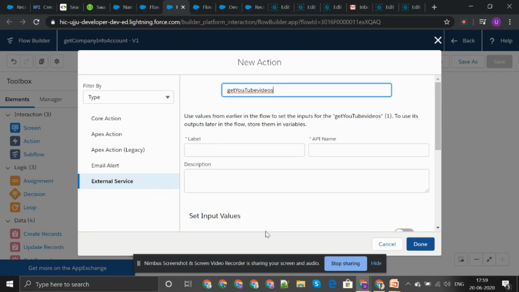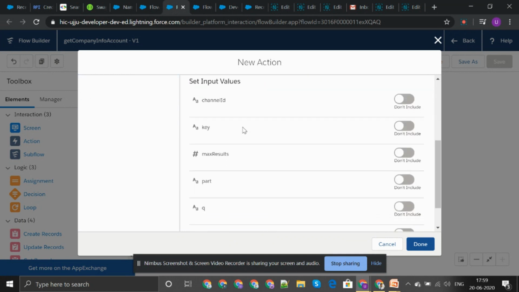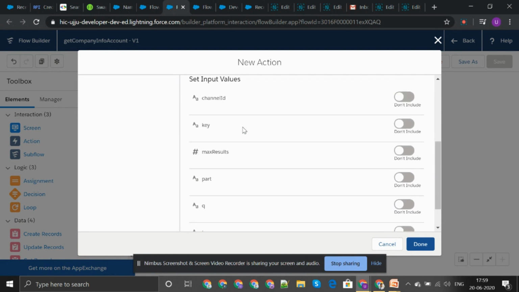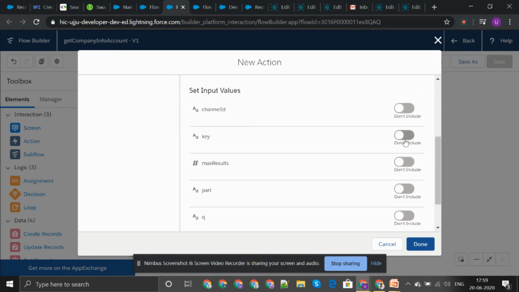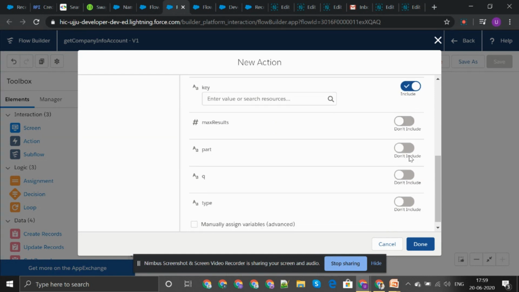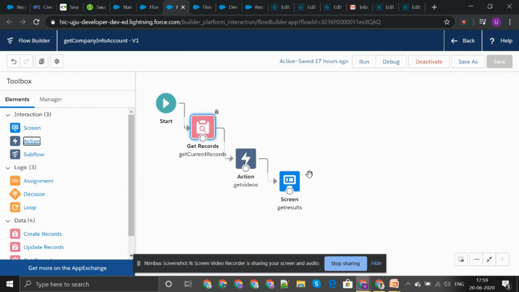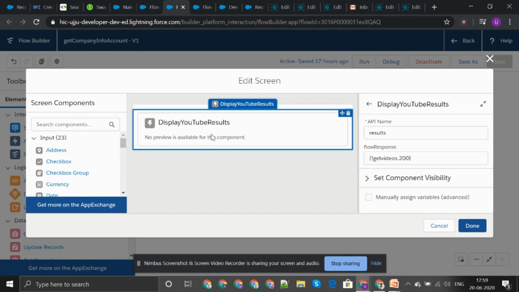This is our action, and you will find the parameters which you have defined in your schema. So key is required, max results is optional, part is required, query is required. So you have to pass these values inside this, and it will return the response. And at the end, we pass the response into a simple Lightning component with this attribute. Okay, let's see how it passes and works.